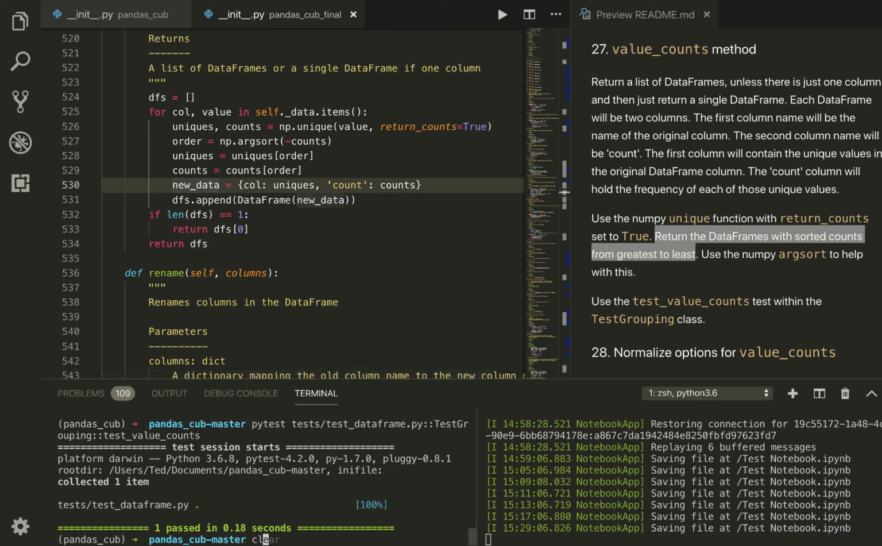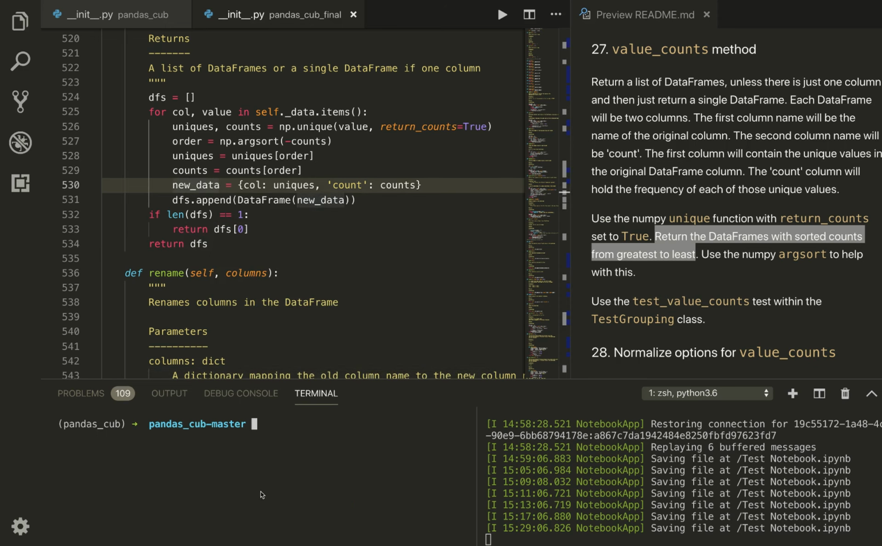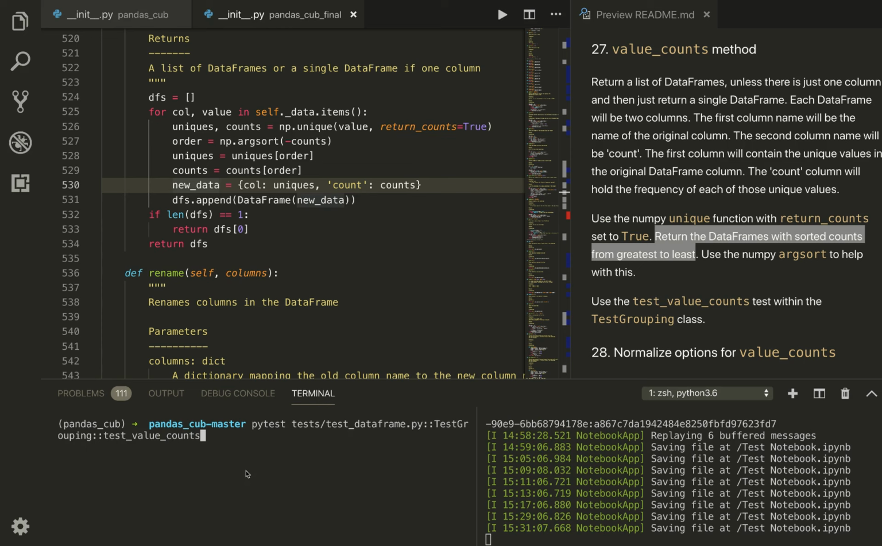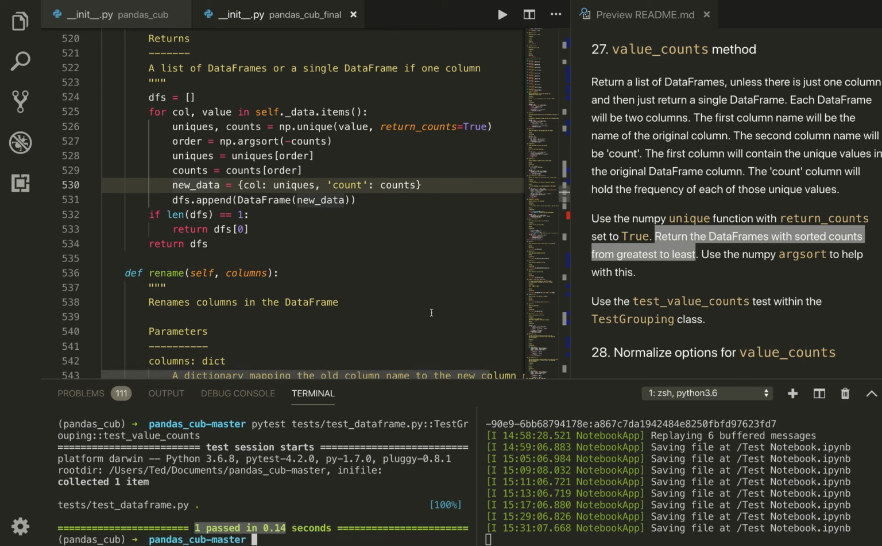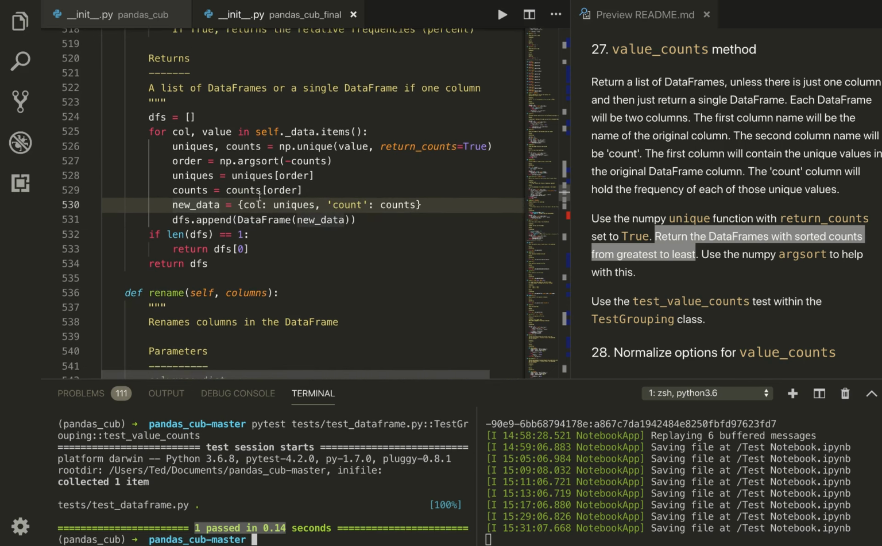So that looks good, and we need to verify that this works. Let's run our new test, which is actually in the test grouping class. This is not a new testing class for value counts, and the test is called test value counts. And we can see that it did pass. Good. So that completes step 27, value counts. All right, fantastic.